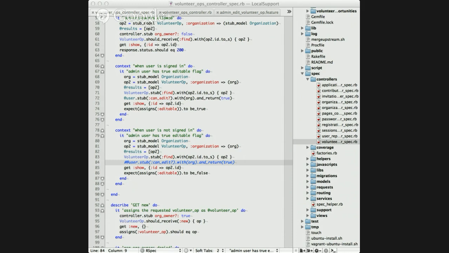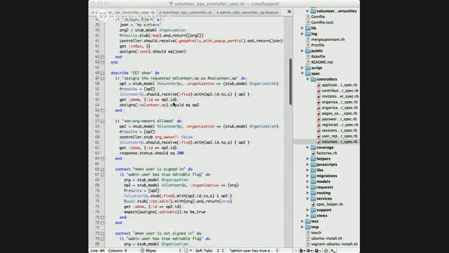Where are we? Spec. If I put 66, it will run all the get show method or only the context? It will only run the context that's line 66. If you want to run all the get show, you need to get the line number where it says describe get show, so 48. That's better now. Yes, please. Okay.